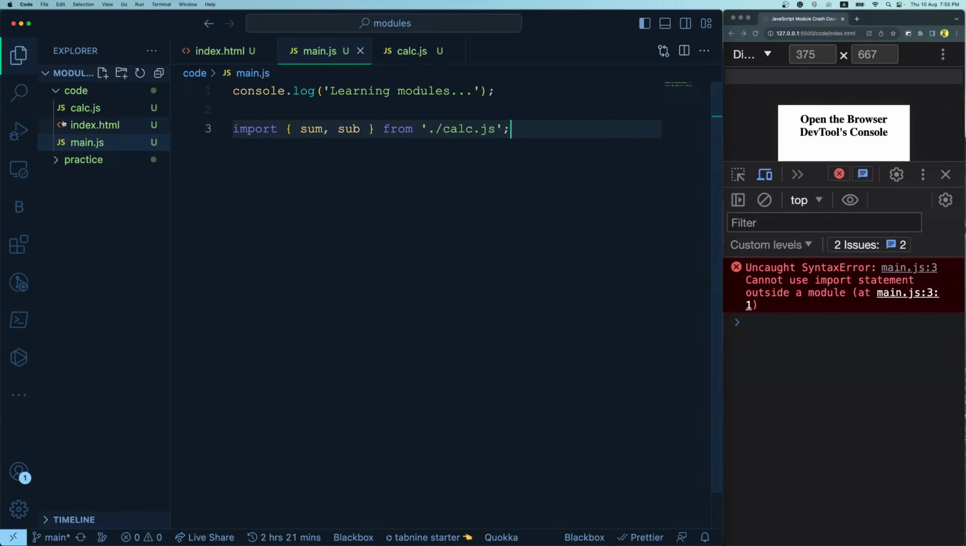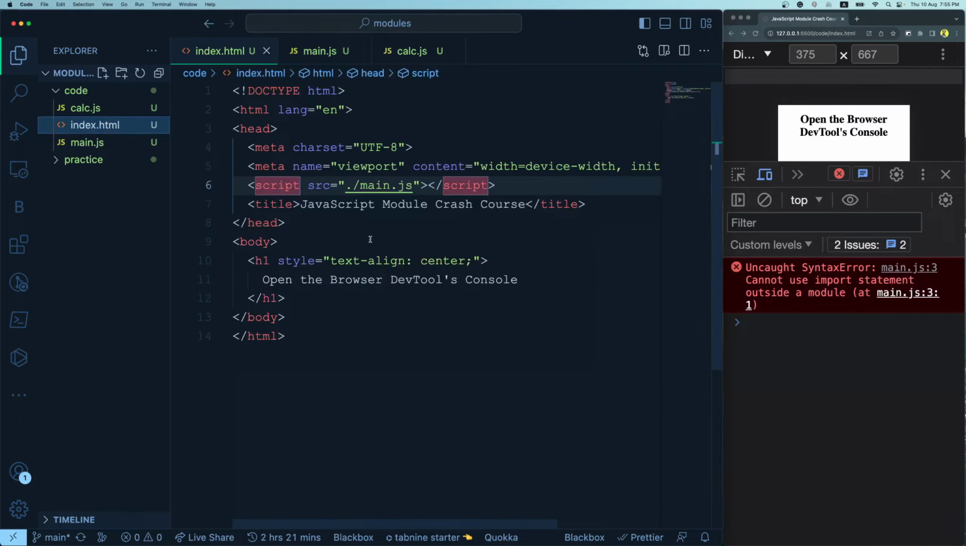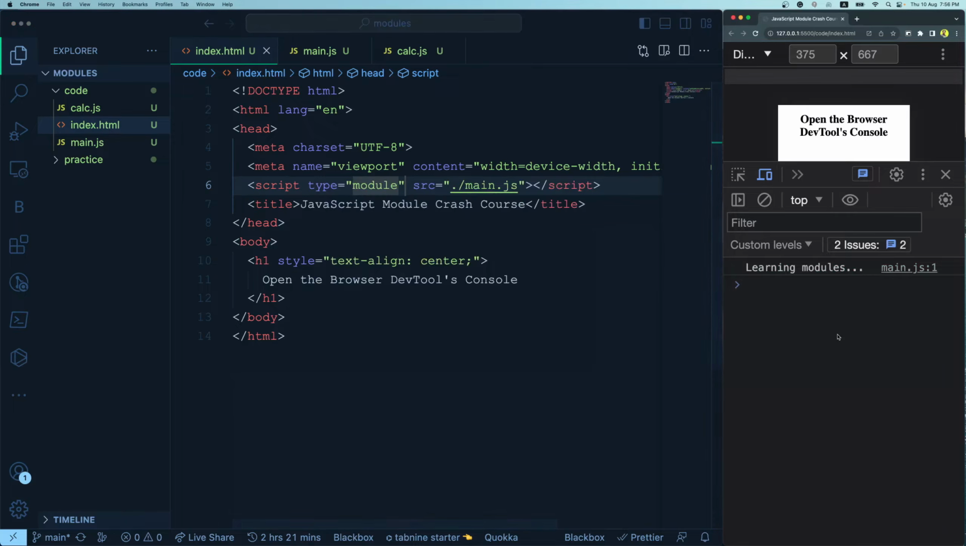If I go to the index.html file, I have imported main.js over here, but I am not saying that main.js is different from any other normal JavaScript file. I'm not saying it's a module. So how do I tell it's a module? Because of that, it is giving this error. So I have to say type equals module. If I do this, you see the error has gone. It means main.js can now import from other modules because it itself is a module.